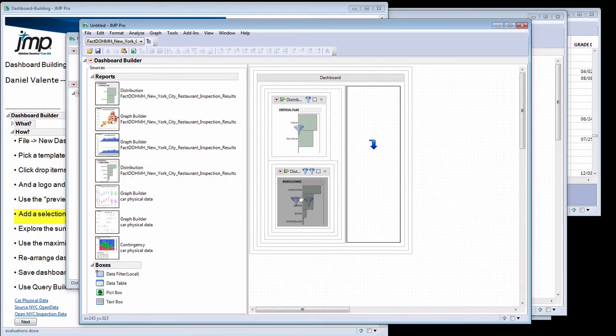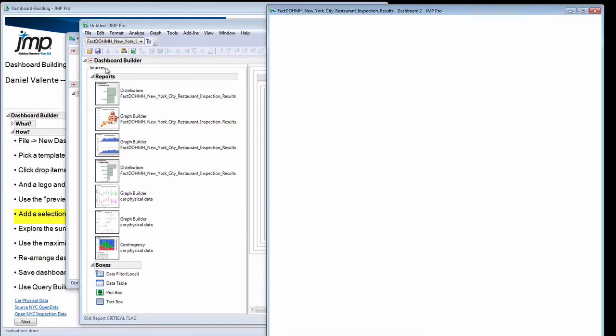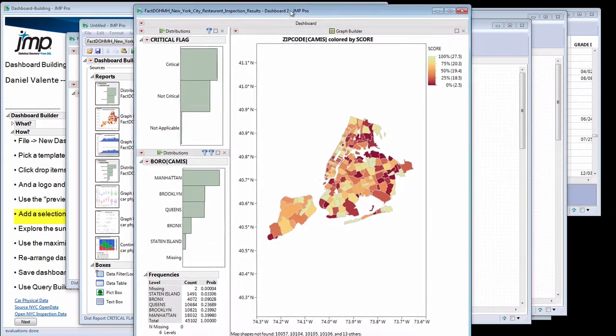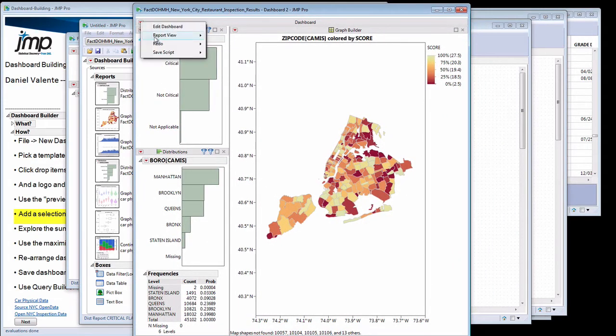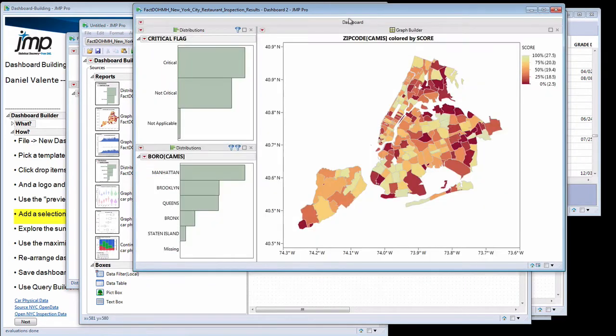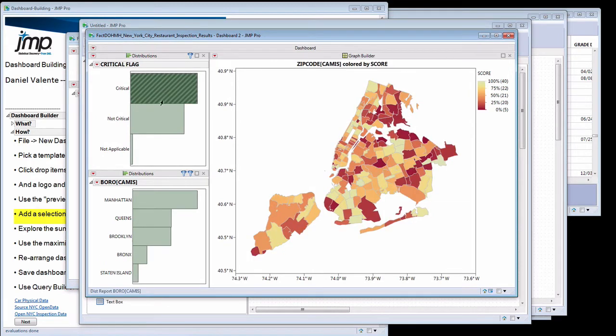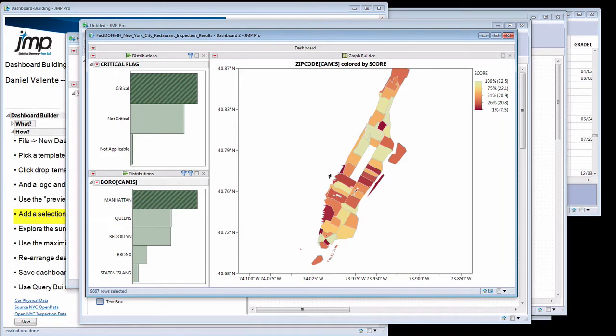filtering by borough, affecting our map here. I'm going to turn on summary mode. And now we can filter by critical and Manhattan, and our map updates.